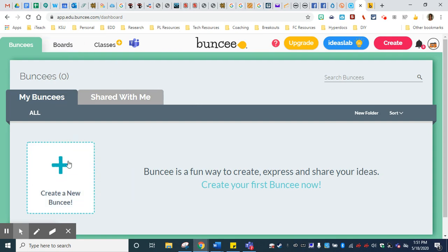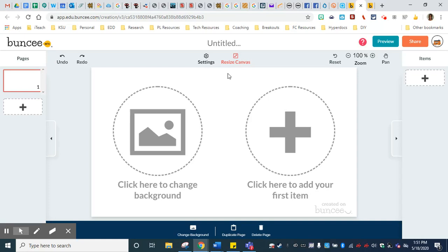We're going to click here, create a new Buncee. And once that opens up, we have the option to go ahead and start adding items by clicking the plus or starting with a background. So as a student, I recommend that you go ahead and start adding items first, because we really don't know what we would want as a background and what might really look good as a background with the colors we've chosen for our specific items. So it's always better to start with your content and your items first.